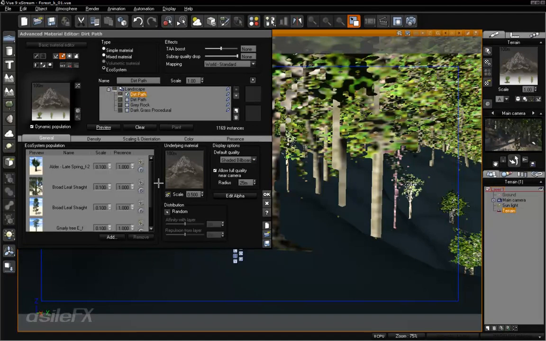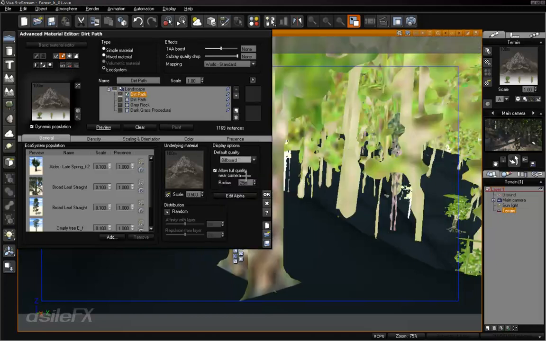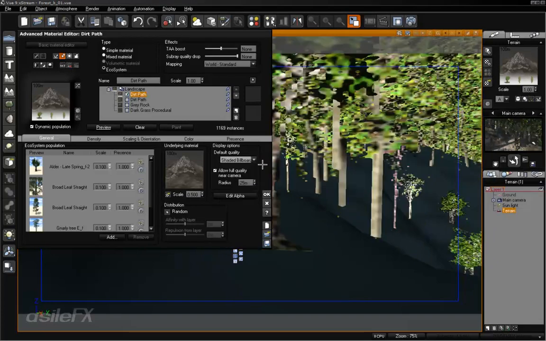Within the host application, just the standard billboard mode is used. And if we take a look, we can see what that looks like. So just a very undefined view. The shaded billboard uses normal maps in order to give you a better, or more accurate look to the trees.